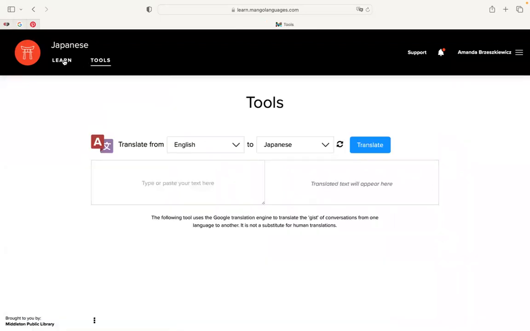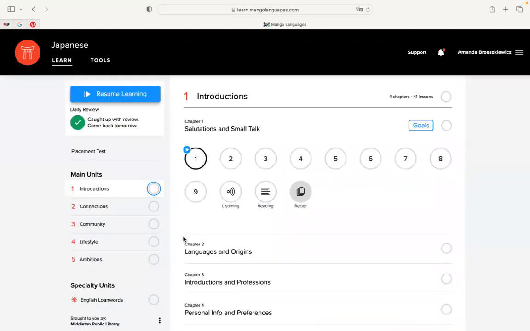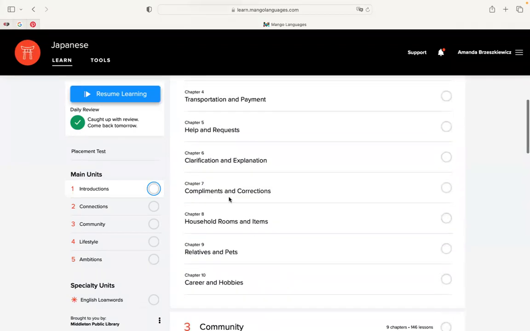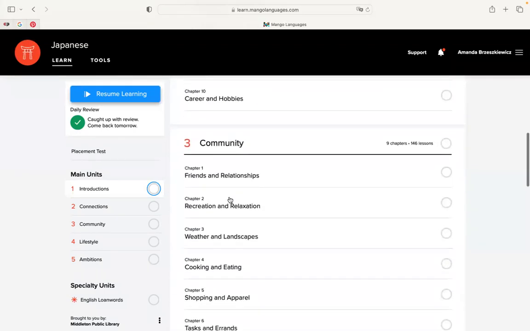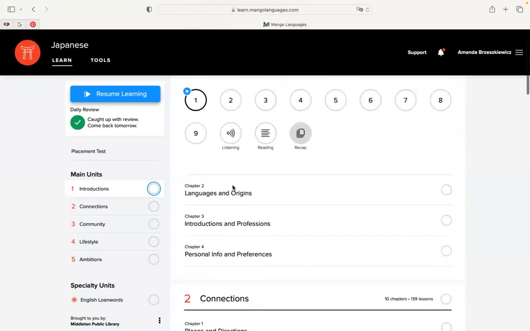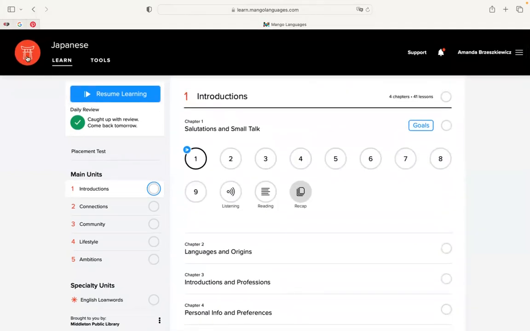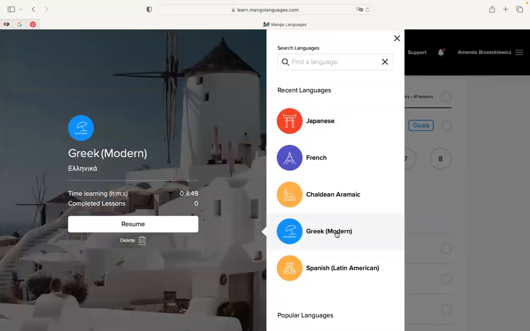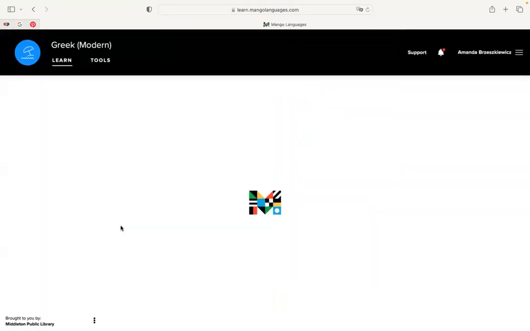And it doesn't look like there are movies for this section, which I'm surprised. There's just learning tools for Japanese. Let's go back. There's some other ones. The Greek one. That was kind of fun.